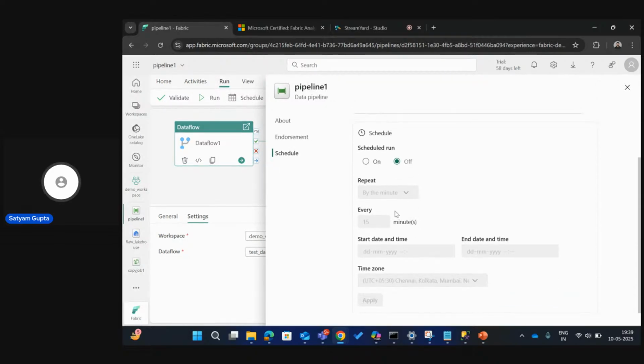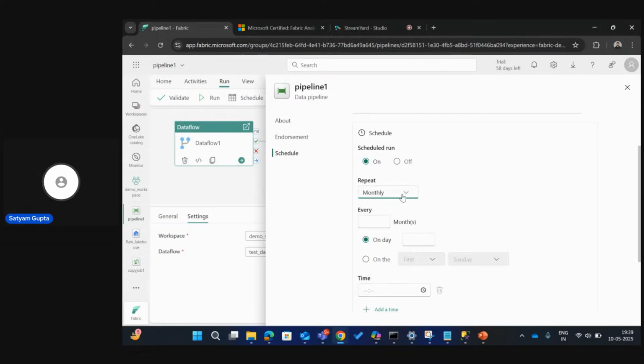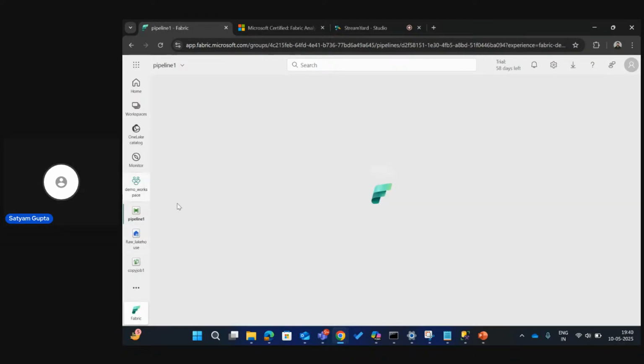I can schedule it every 15 minutes, by the minute, hourly, daily, weekly, monthly. You can do everything over here. If I run this, it will process the data and put your data into your silver layer. So data flow is here for putting the data into a silver layer. Let's say you have run this and gotten the data into a silver layer.